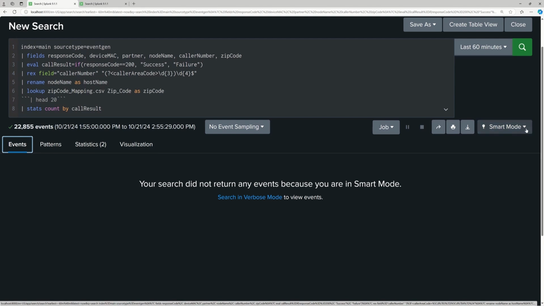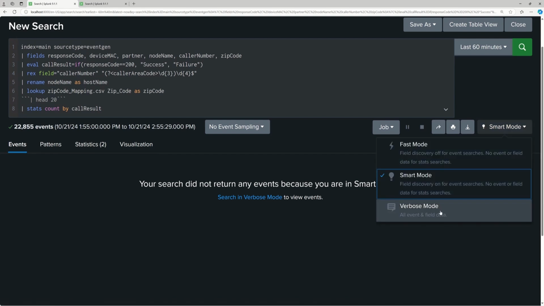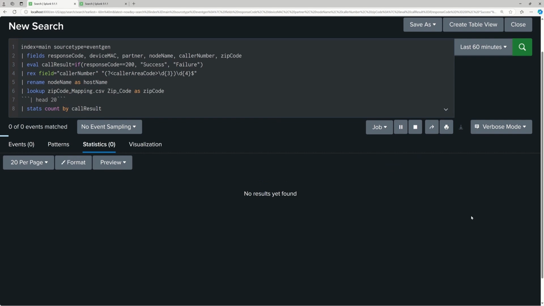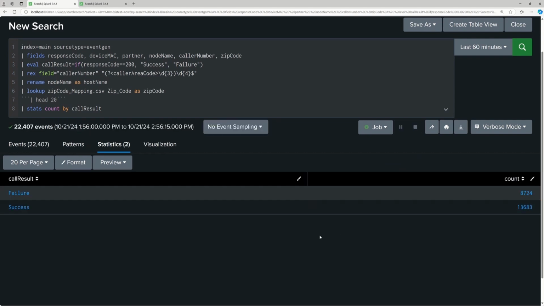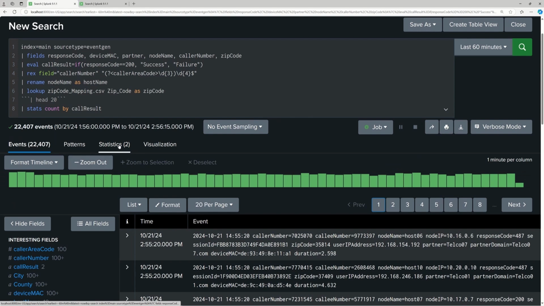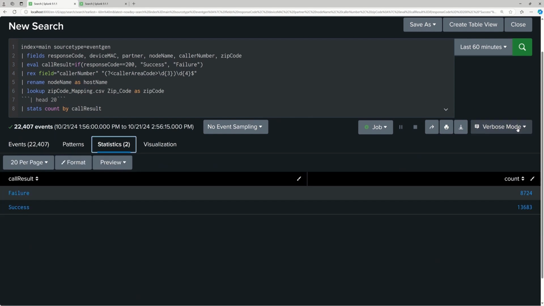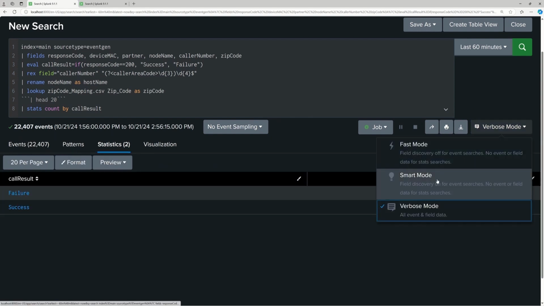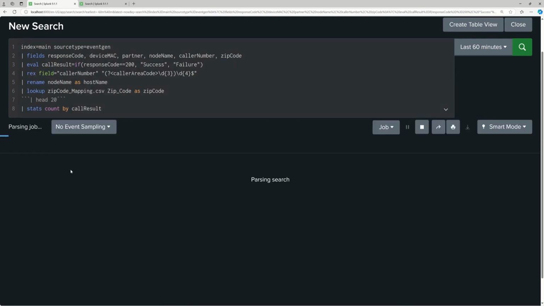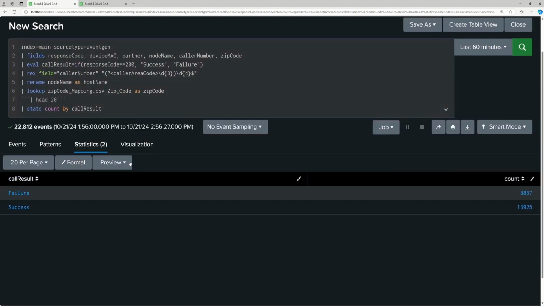But if you really want to see events, then you have to change your search mode here, which is also something that is discussed in the Splunk Core Certified User course. So if you go to verbose mode here, you're going to see both your events, and then you're going to see your statistics as well. But if you go to fast mode or smart mode, you're not going to see the events when you run a transforming command. You're only going to see the statistics.